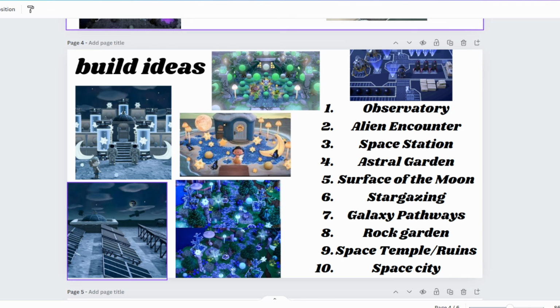But you could use a bunch of different telescopes. You could have the space command center console with the chairs, a bunch of the nova lights, and other celestial type of items. I think this is perfect for a space themed island.